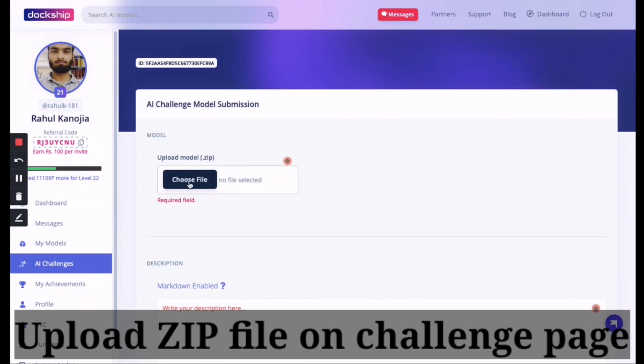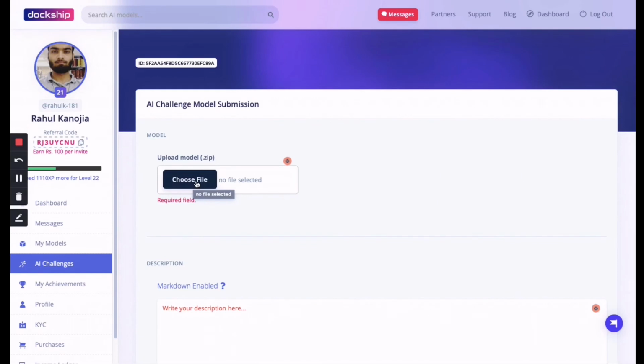So here you have to upload the zip file you just created, and that's all you require to make a submission at the Fashion MNIST Classification Challenge.